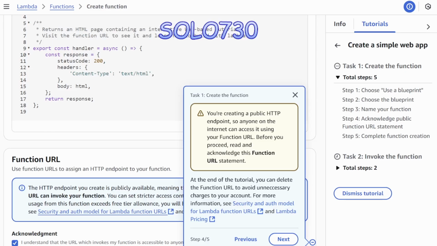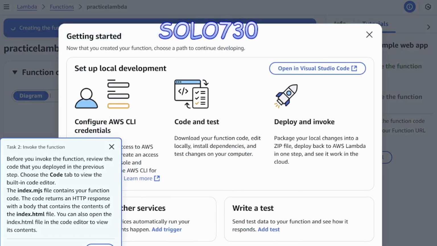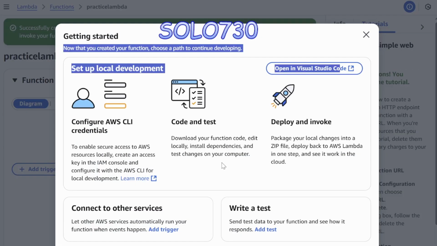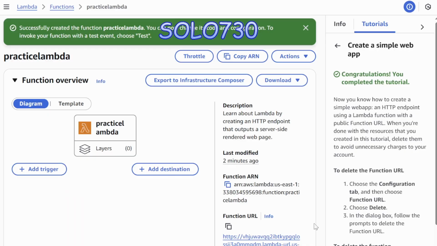Function junction. Where's your function? Edit locally and store dependencies, and test changes on your computer. Deploy package at local chain. Okay. I thought this was supposed to be simple. Okay. Successfully created a function, practice Lambda. You can now change its code and configuration to invoke your function with a test event called test.